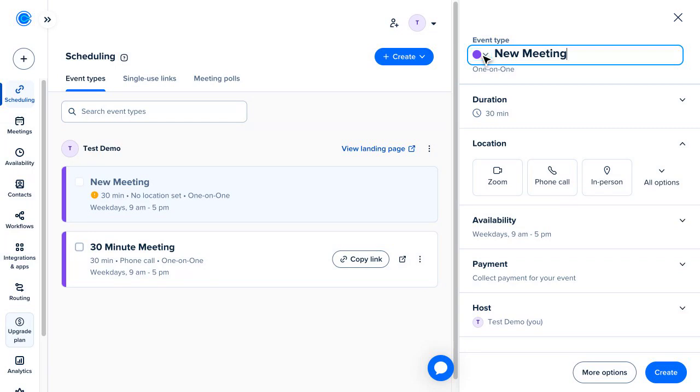Now for the name, and this is the bit that actually matters, because whatever you type here is what your invitee sees on the booking page. So make it obvious. I'm going to call mine Discovery Call.